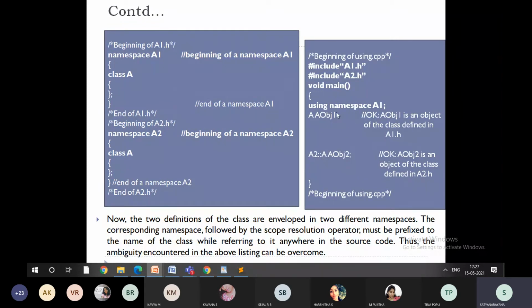Now, when the compiler executes this line, it will directly go to namespace A1 because it is very clearly understood. When it comes here, it is also clearly understood that the namespace is A2. So it will come here and execute this class. This is how namespaces help us avoid confusion or clash between the names of the classes. And these namespaces you can include anywhere in the program. You just need to add the scope resolution operator.